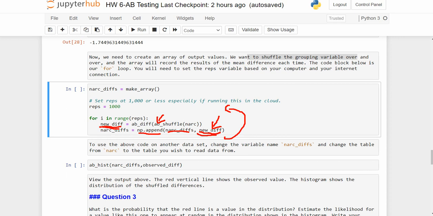So what's going to happen? Well, we're running this 1,000 times, so we're going to end up with an array of 1,000 values. And each of those values is going to be the difference between a randomly shuffled group A and group B, the difference in the two averages.